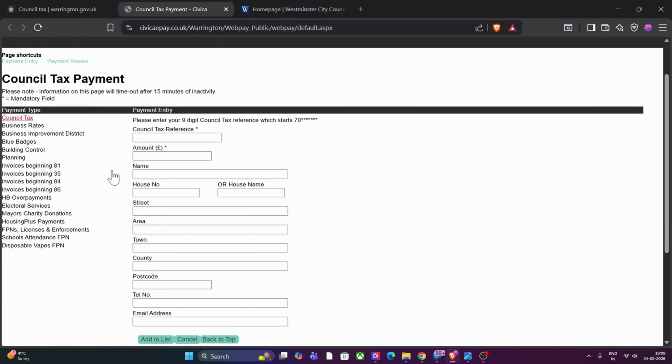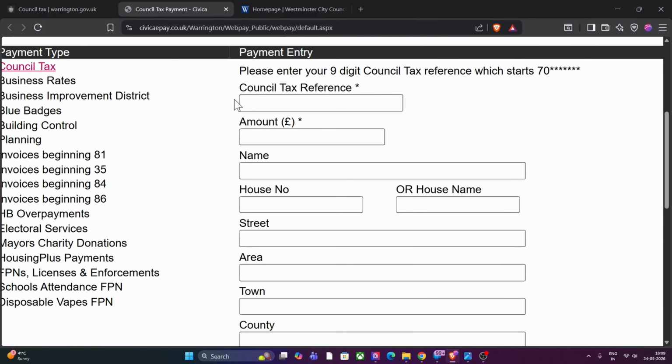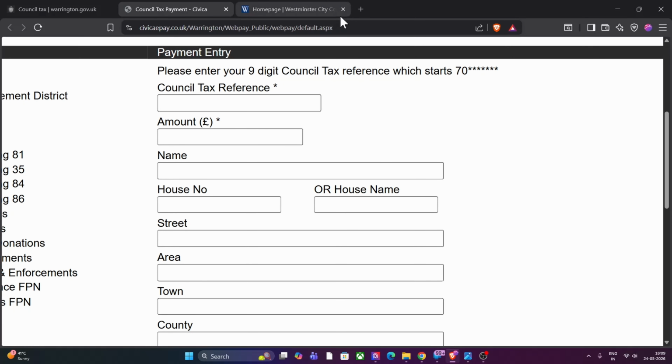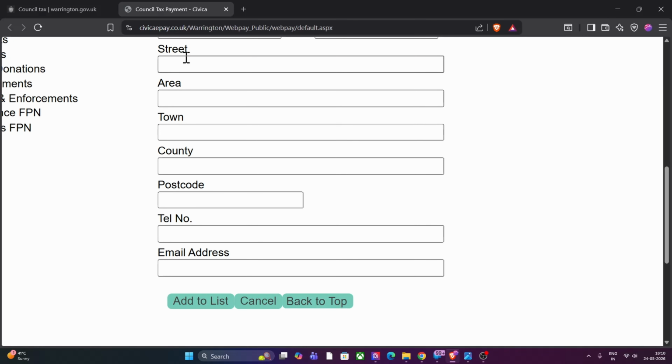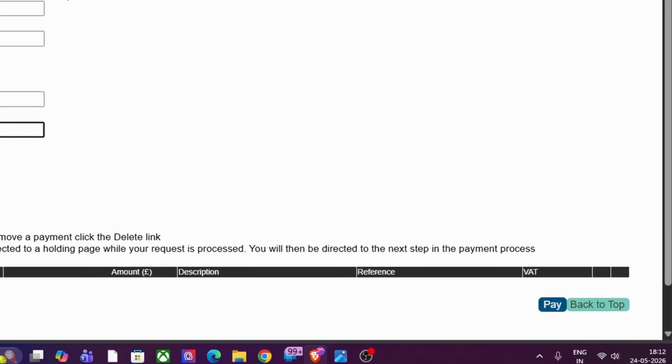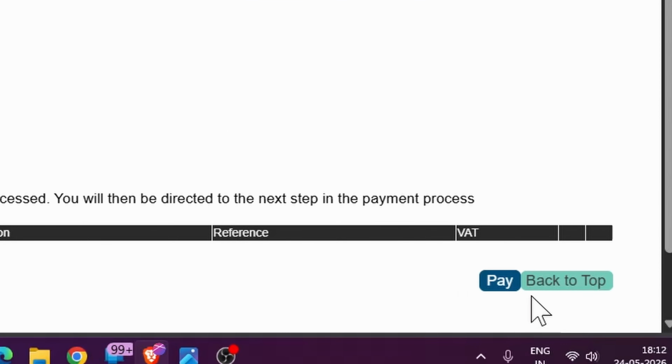So here you can see, first of all, they are asking for the council tax reference. So you have to enter your tax reference account number and after that you need to enter the amount you want to pay. Here you just need to enter your full name, spelling should match your documents, enter the house number, the complete address, street, area, town and country, postcode, telephone number and email address, all the things you need to enter. After entering all the details, make sure it's correct and after that click on the pay icon, which you will find at the bottom.